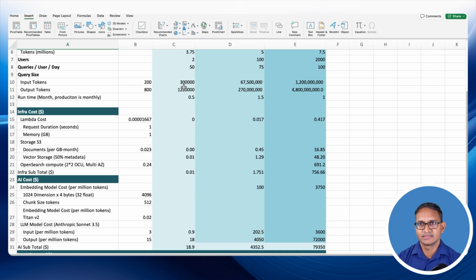So converting these input tokens that we have, to process that input, this is the cost you're gonna have with the Anthropic Sonnet. The output token is gonna cost you $18. Adding them up, it comes to around $18, almost $19, for our first implementation, which is the no-code kind of implementation where you directly chat with your documents.